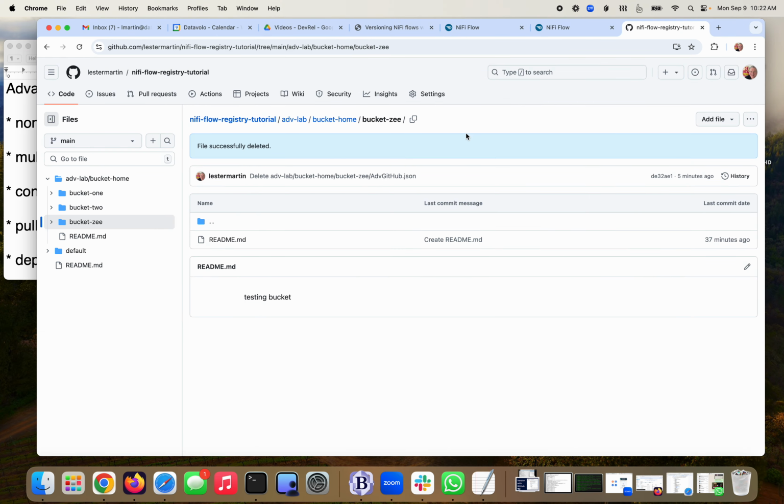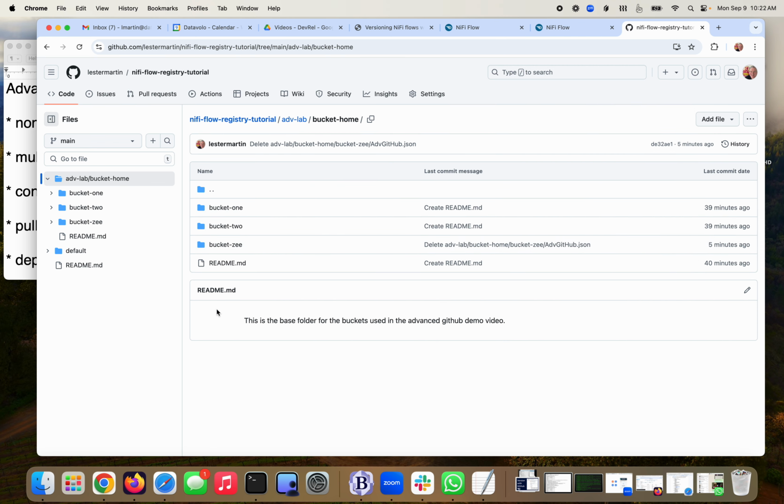Here's the repository I previously set up. It's using the same one as before, but I went ahead and created these subfolders: Advanced Lab, Bucket Home, and as you see there are actually three folders, Bucket 1, 2, Z, to simulate those buckets.